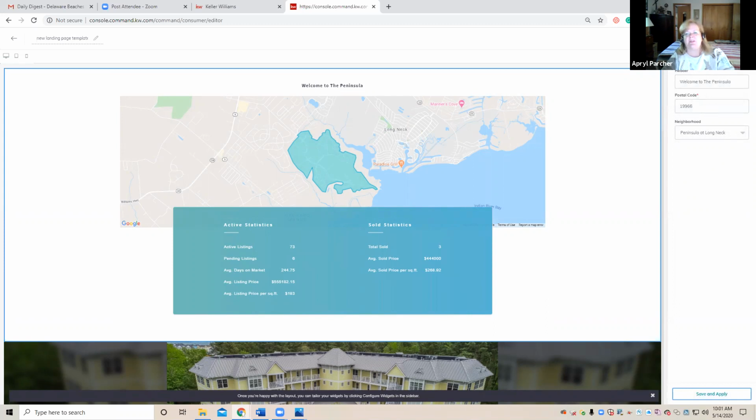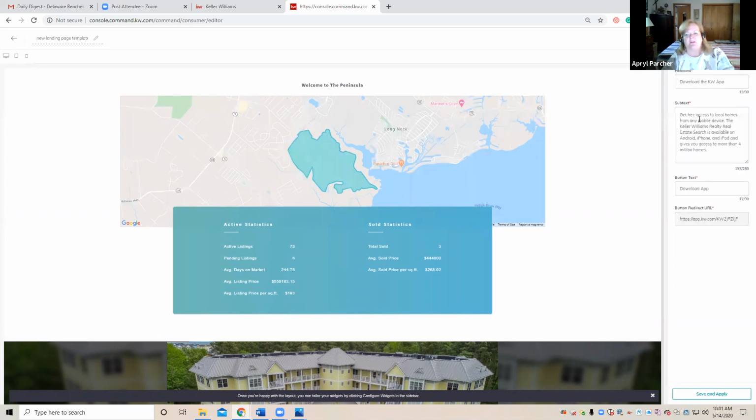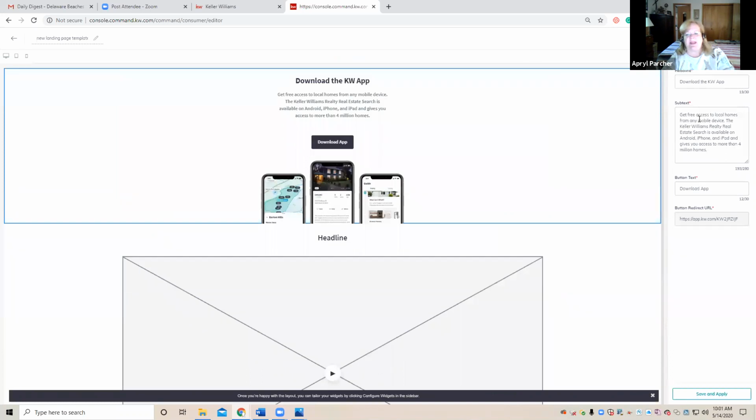So you always come up here to where your widgets are, and you can configure all of them. If you click the download my app, it has my code in here already, the button redirect URL. If you want the button text to say download app, that's already configured. And the thing about videos is you can either upload a video or have a video URL.